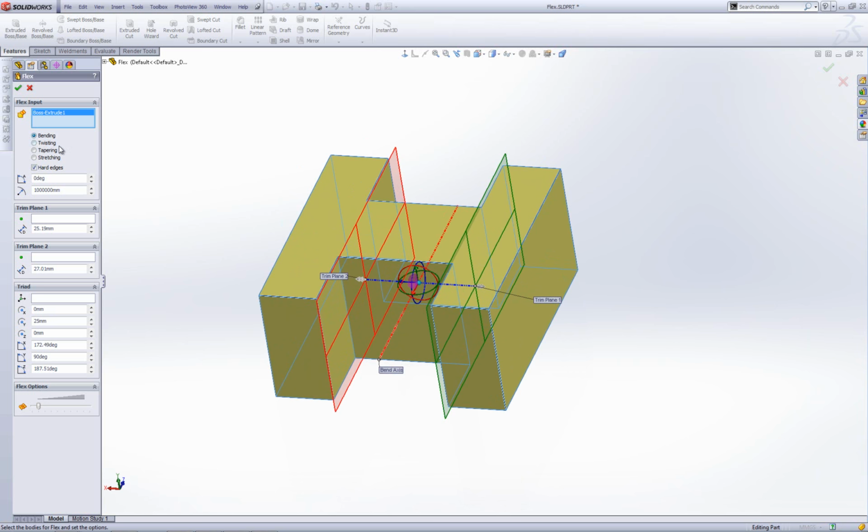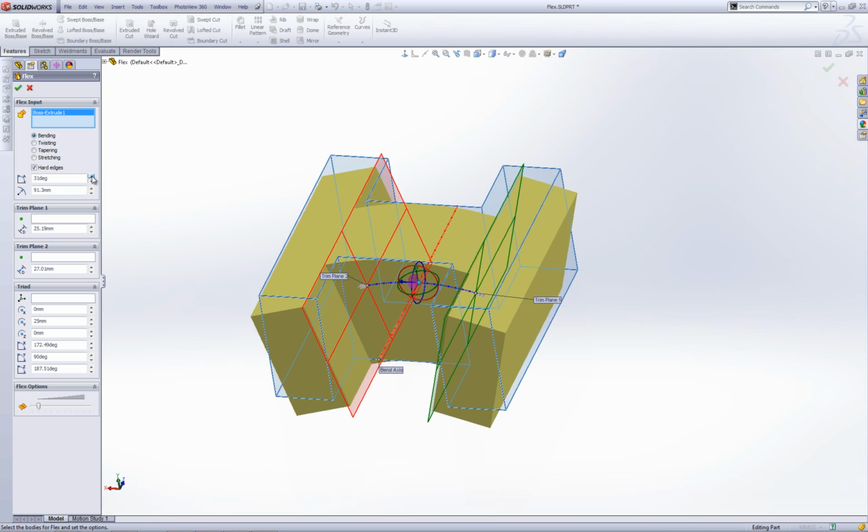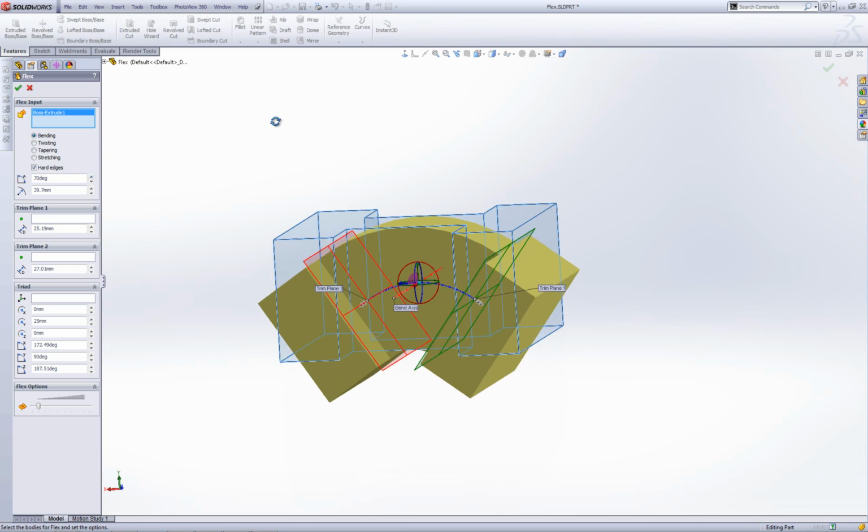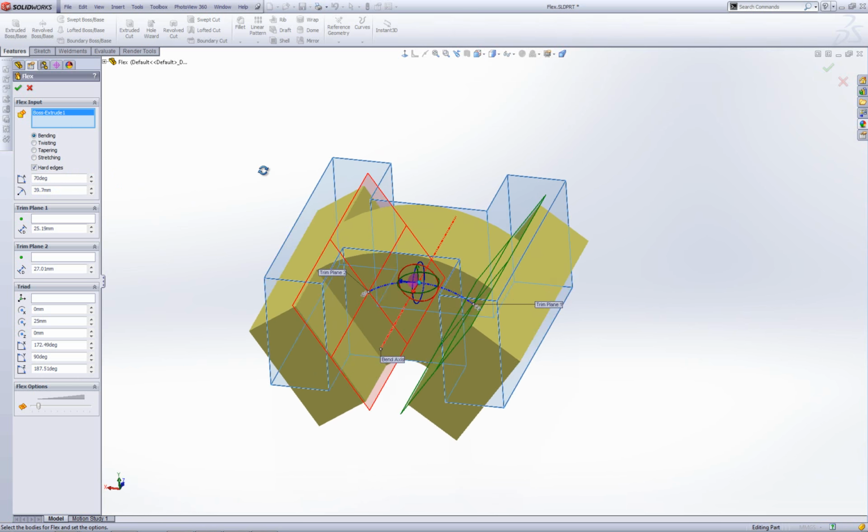Now there's four options that I can use here. I've got bending, twisting, tapering or stretching. If I now apply an angle to this, you'll notice what happens. You'll see that it's starting to actually bend my model. So let's put, say, a 70 degree bend on that.